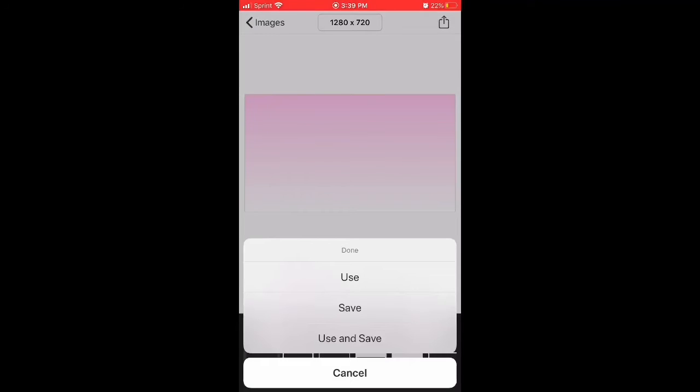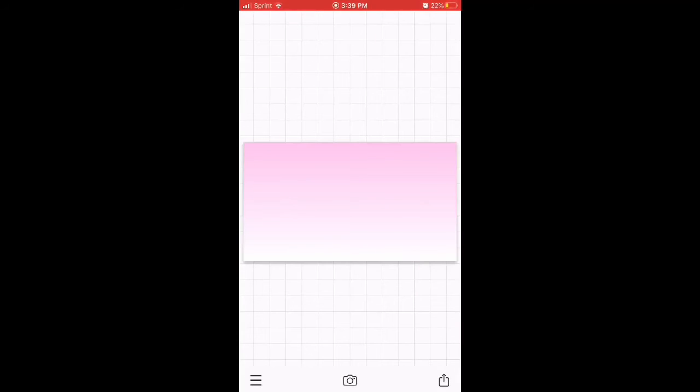So use is basically, it will show you. Save just saves the image, I believe. So when you press use, it just takes you here. That's what happens when you press use.